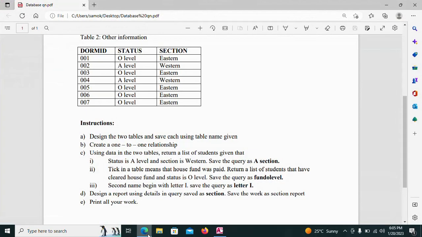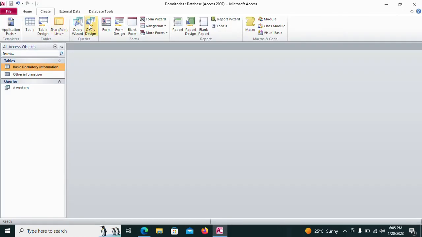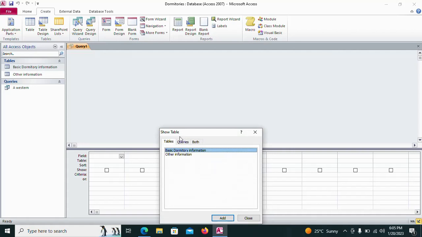Our next question, a tick in a table means that a house fund was paid. Return a list of students that have cleared the house fund and status O level. So we create another query, create query design. You add those tables.